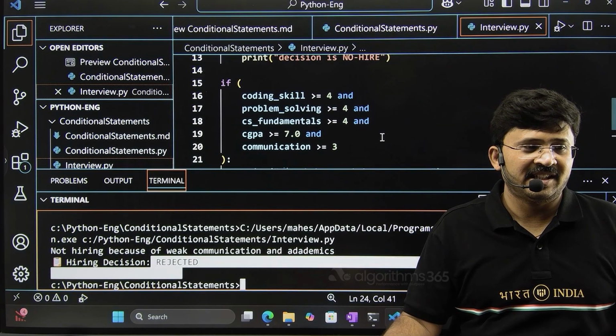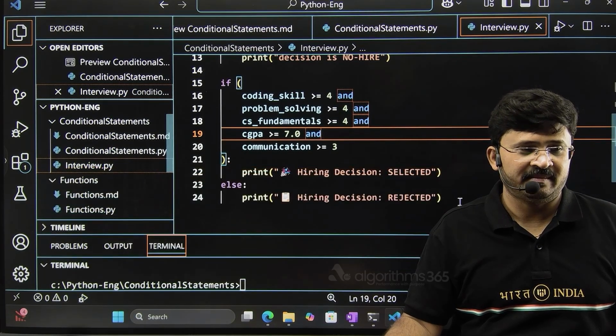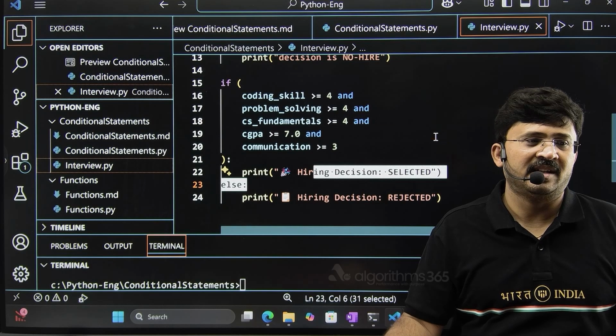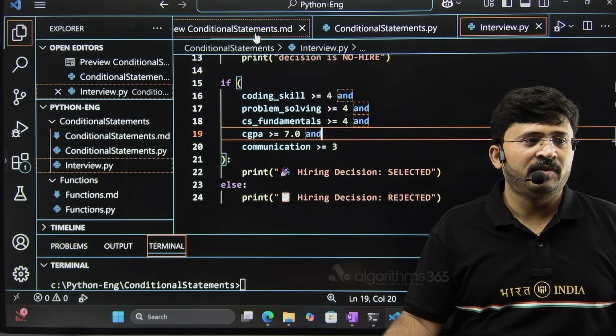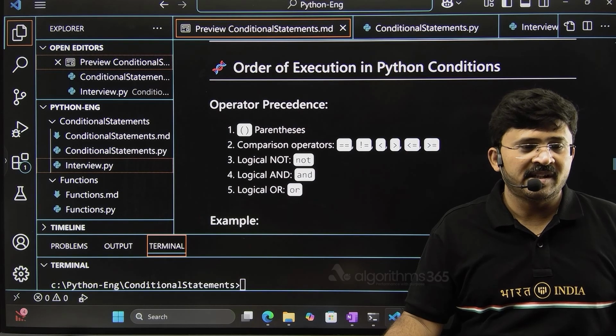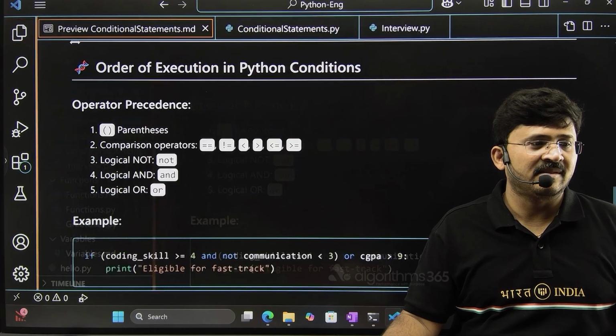Hiring decision rejected in both the cases. So here also it's giving that, and here also it's giving that. So this, I think, will give you a good sense of how important it is and how it is done. Now, what is the order or the precedence, what we call?